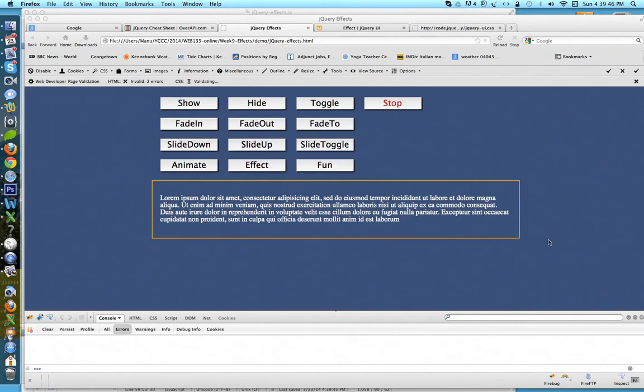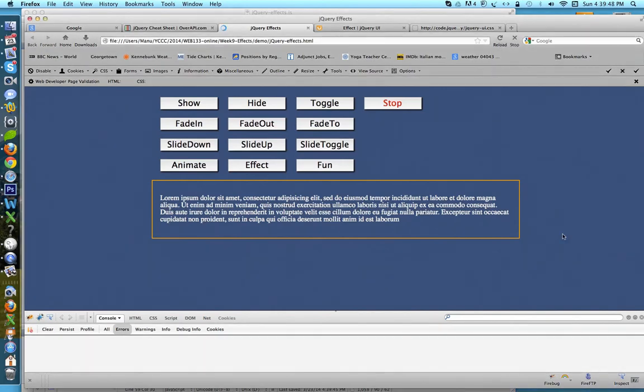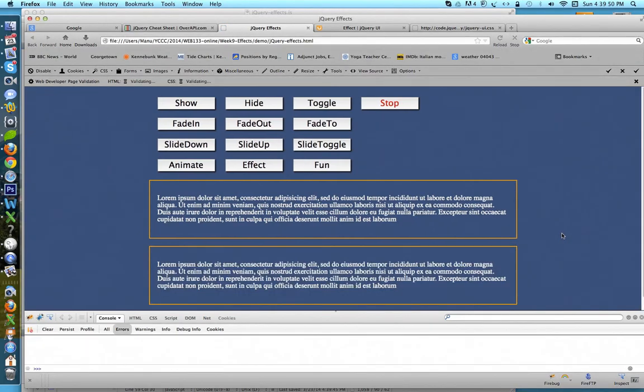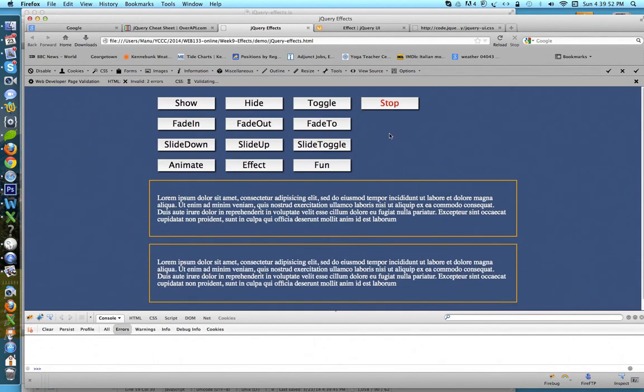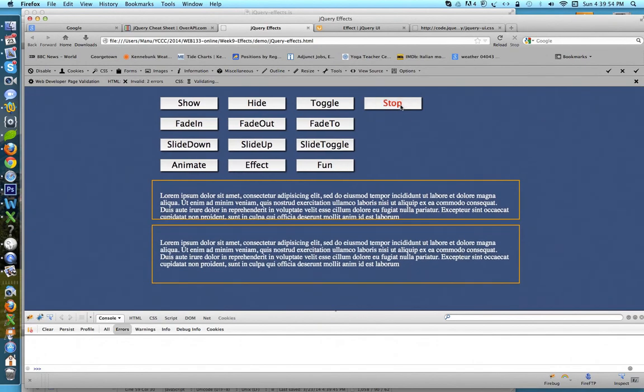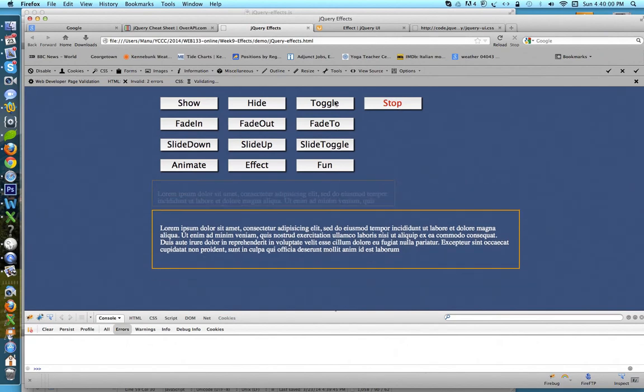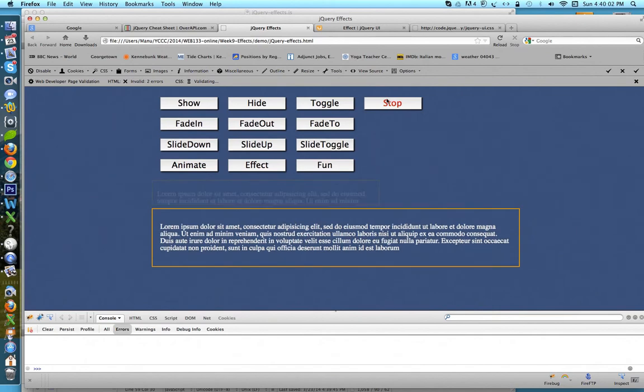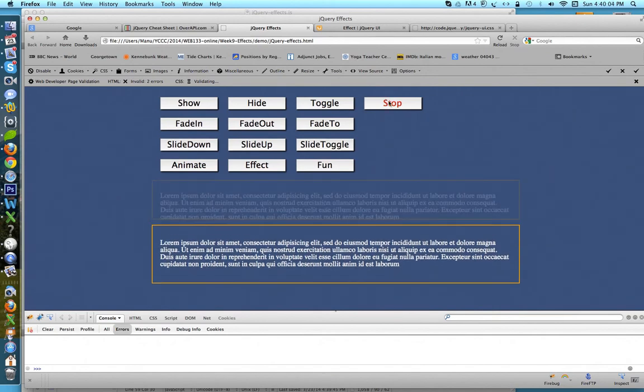Save that and reload. So if I slide toggle, it's going, I stop it. And fade to, actually I wanted to go to toggle. There we go. And toggle, stop. So you see, you can stop any type of animation anytime. Let me show this.